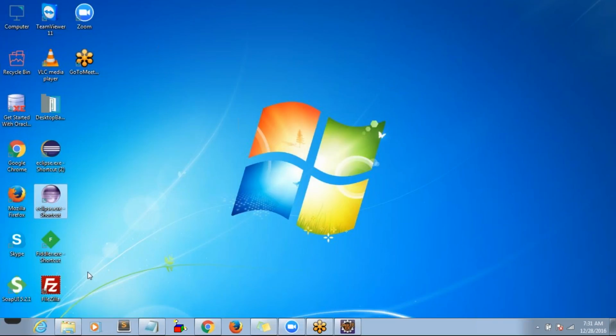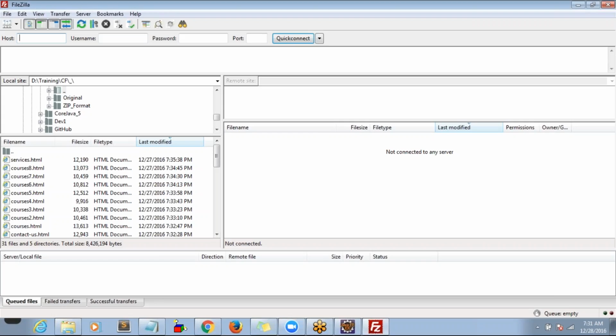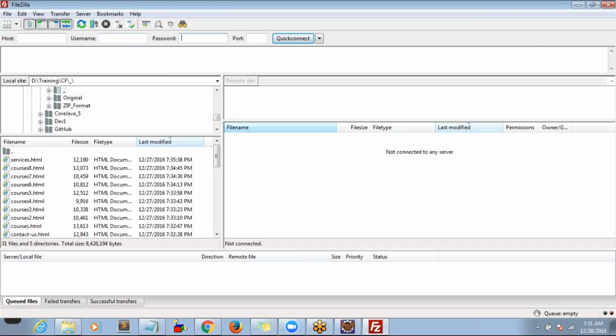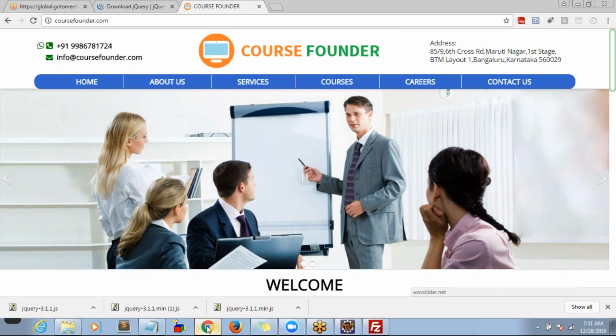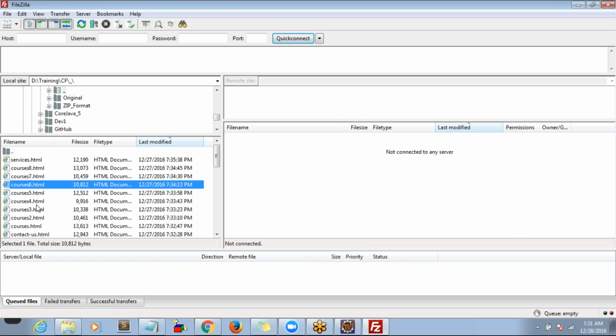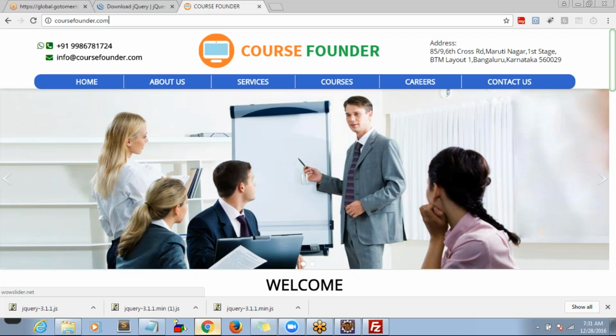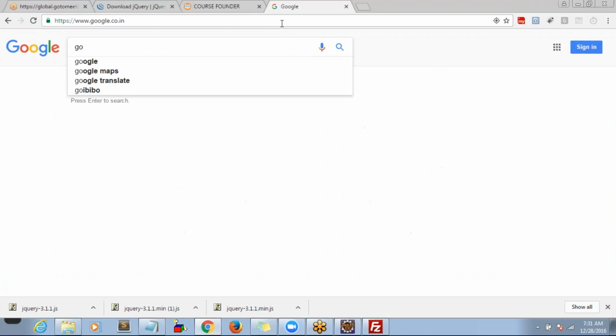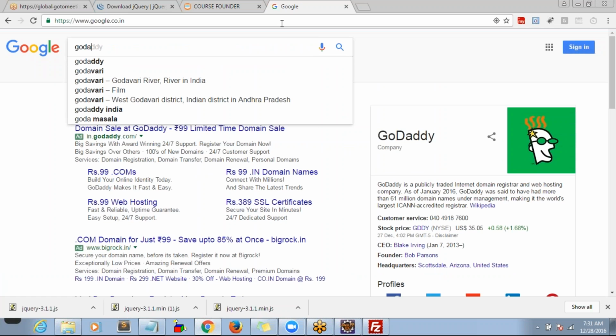To access that, we need something like FileZilla, and you need to give your host name, meaning your server name, along with a username and password. Then you can see your files, modify them in your local, push the files to the server, and the changes will reflect here. Ultimately, who are these people? If you see GoDaddy, there are so many vendors available. GoDaddy is for domain, and they will give everything, the server also.